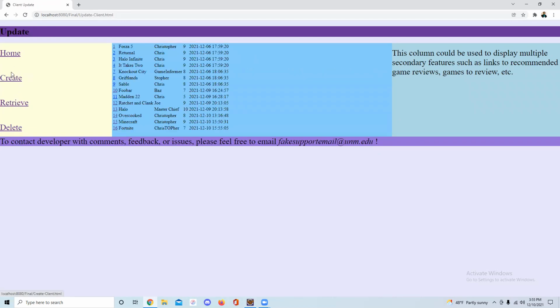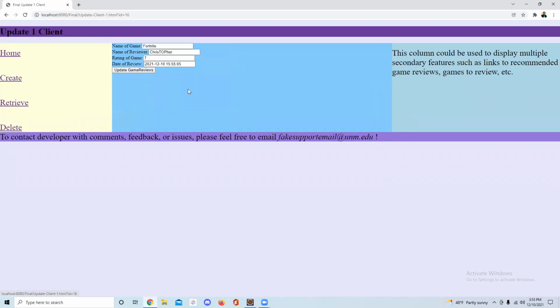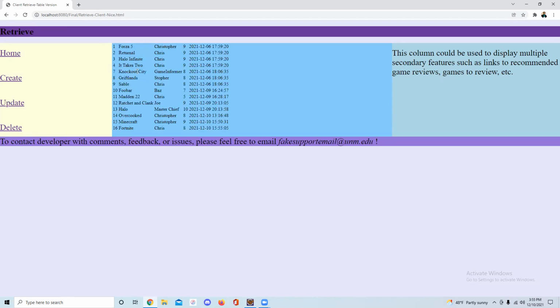If you didn't see that here, I clicked update, and then I clicked the ID that I wanted to update. Let's just do Chris and say maybe the game has grown on me in the last however long. So we'll just go ahead and update it. And as you see there, it changed the rating from a 7 to an 8, and it fixed my name's misspelling.